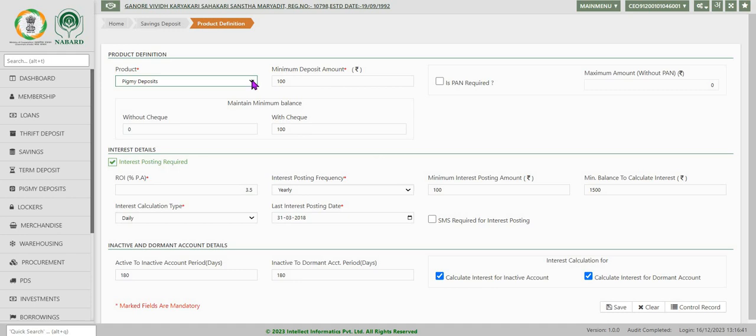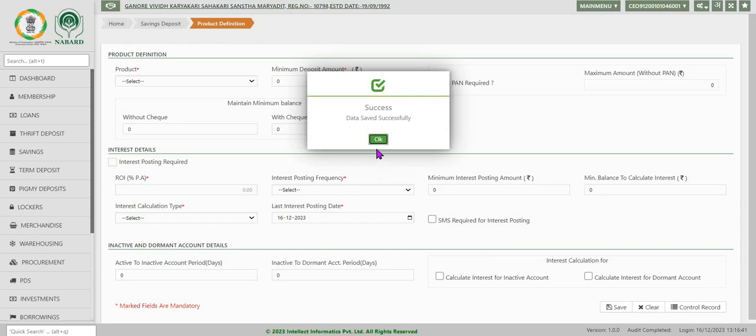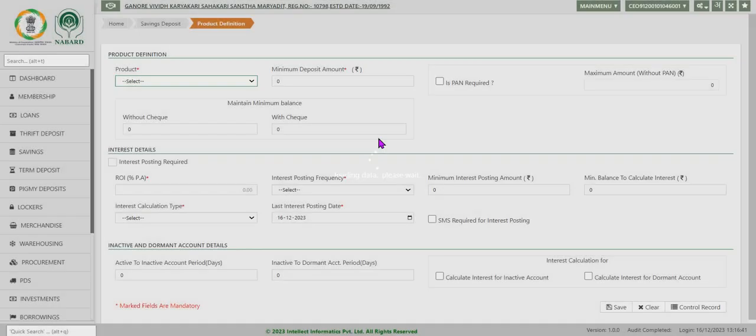Similar to other products like savings and thrift, after selecting the product type, we need to fill in all the other details and finally save. On saving, the data will be saved successfully and a message is displayed. Click OK to come out.